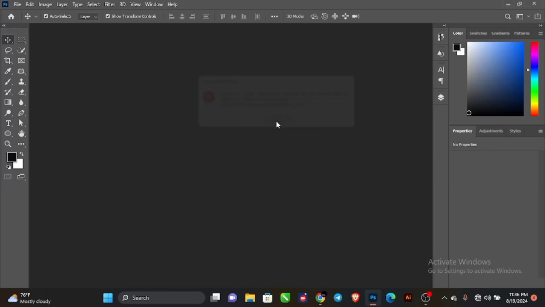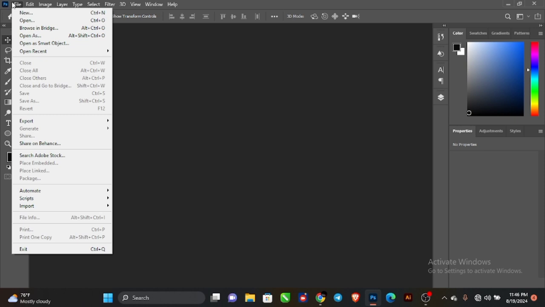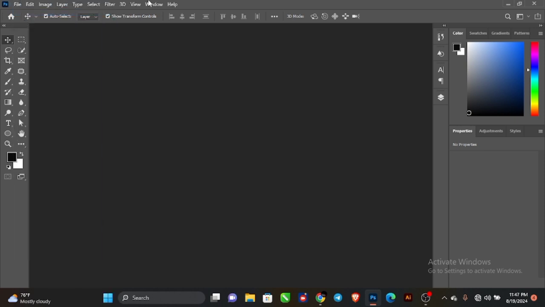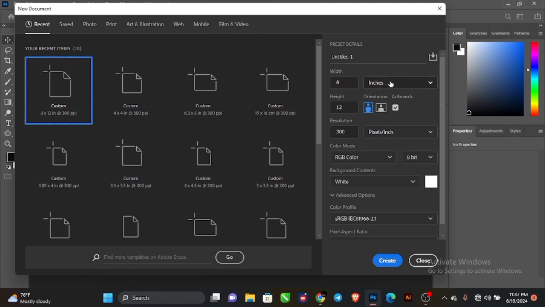Yeah, okay. This video will be going back to basics of Photoshop. So let's just start with the file menu. Under file you see new, where you can just open a new layer.